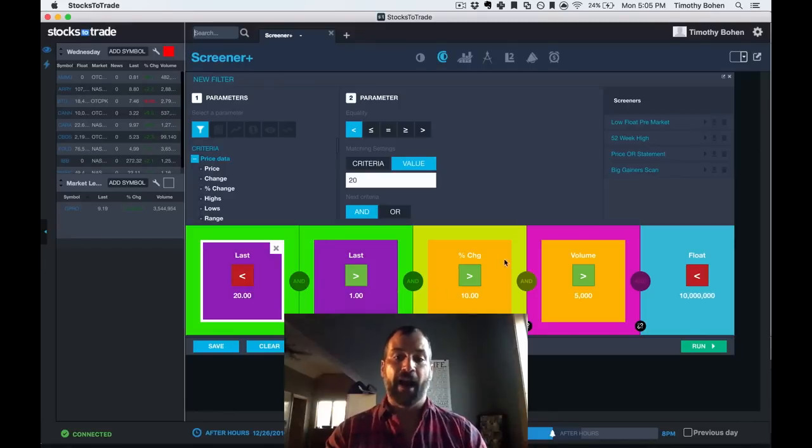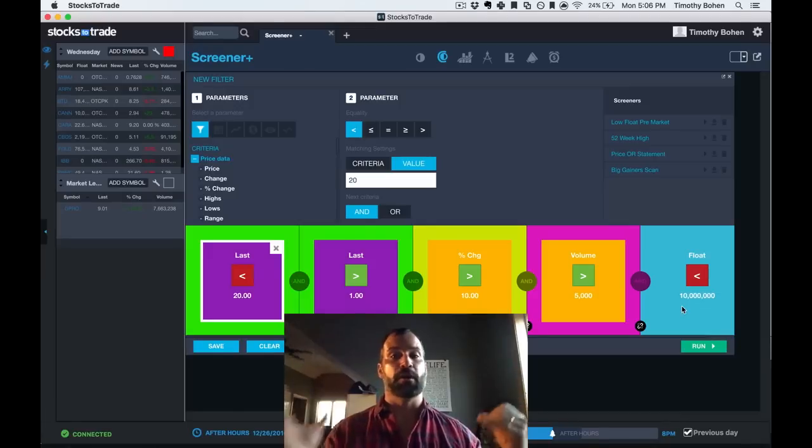Then I want it up 10% or more on the day. There needs to be 5,000 volume on the day. This is my pre-market screener. 5,000 isn't much, but I'm running this at 6 a.m., 7 a.m., 8 a.m., so any amount of volume there is on the day, I want to see them. And then the float is less than 10 million. That is my gauge of low float. Some guys consider low float 2 million.